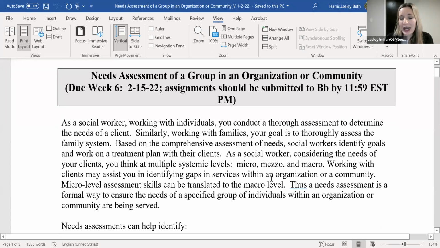So just to recap, this needs assessment is our first major assignment in this class, Social Work 668. It is due on week 6. We are currently now in week 3. So you have about 3 weeks to get things rolling with this assignment, which is a good thing because this is not exactly an assignment that you can write at the last minute. It's not really that kind of paper.